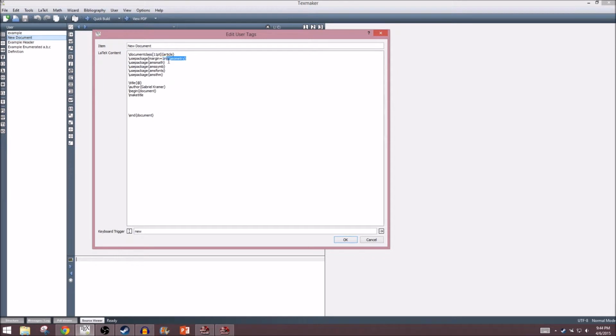I set the margins to 1 inch. I have a couple packages that I frequently use. I have the title, with the little @ symbol in it. We're going to see what that does here in a second. The author is myself, and then I begin document, I make the title, and I end the document. That's what I always do. And this keyboard trigger is what we're going to use to start our new document. You can call it new, you can call it doc, you can call it whatever you would like.